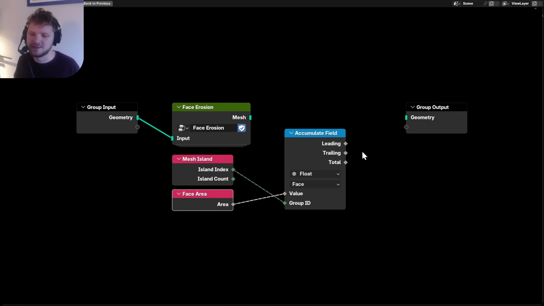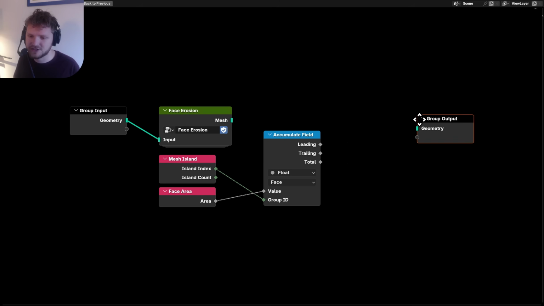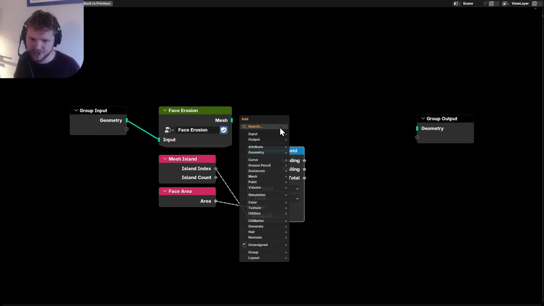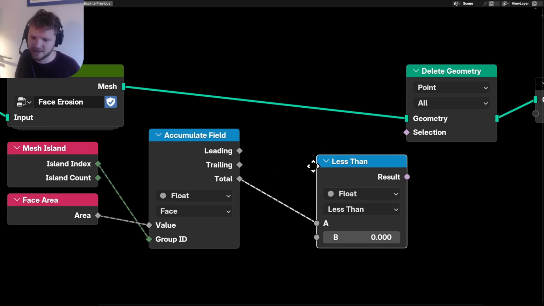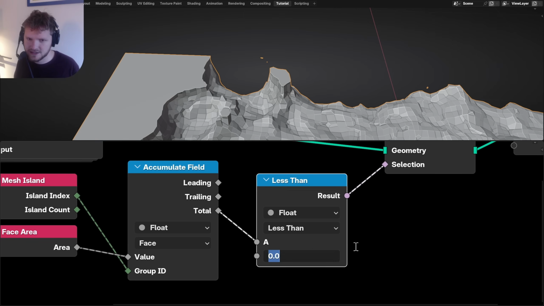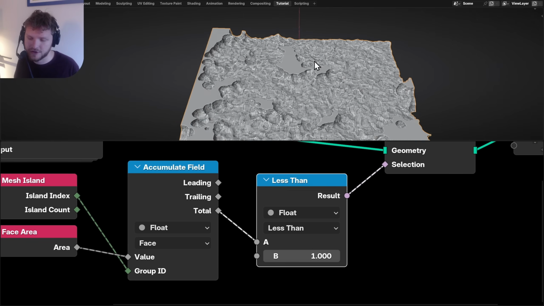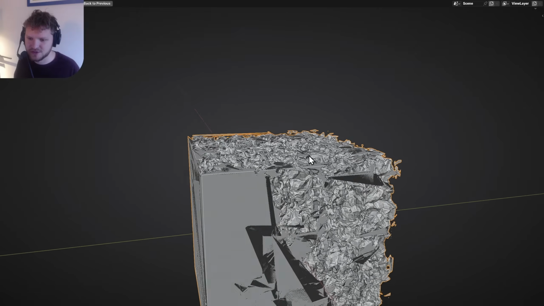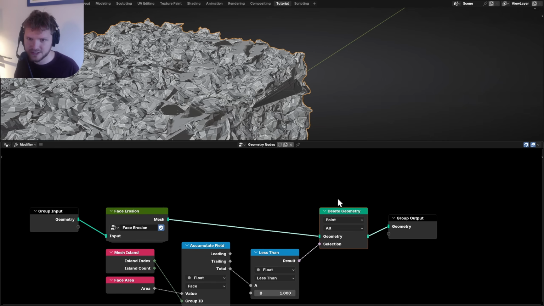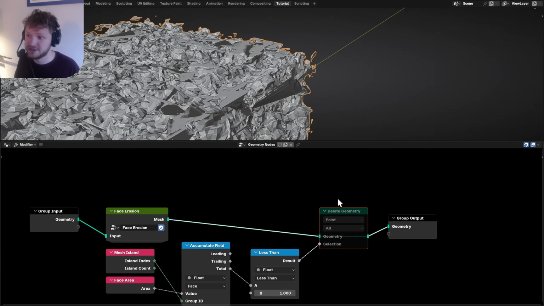What does this mean? This means that the total is going to give me the total surface area of each island. And if that total is very tiny, under a threshold, then we're going to delete it. Delete geometry. If the total is less than, we'll figure out what that number should be. So if I set this to 1, that already cleans it up perfectly while preserving the whole thing. So here I've taken my mesh and absolutely destroyed it. If I use my delete geometry, you can see automatically it cleans it up surprisingly well.